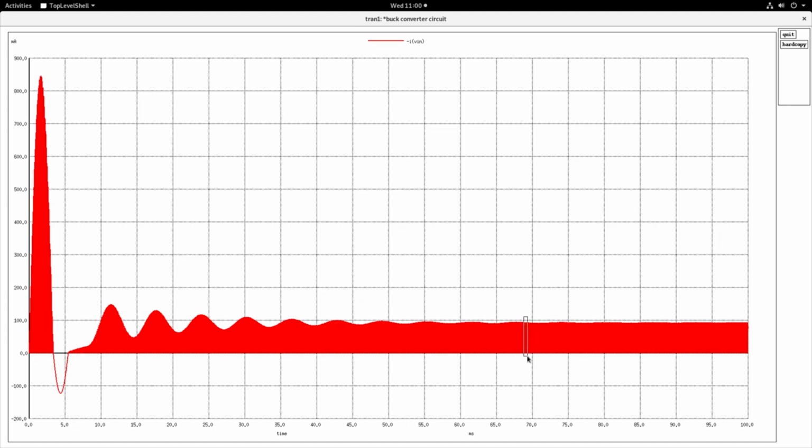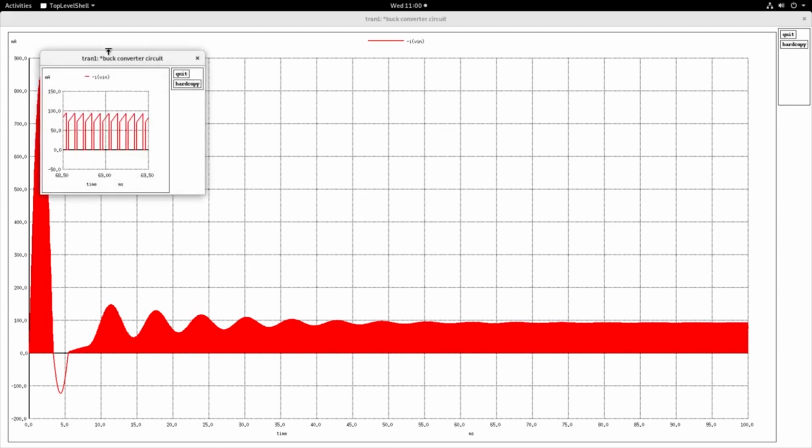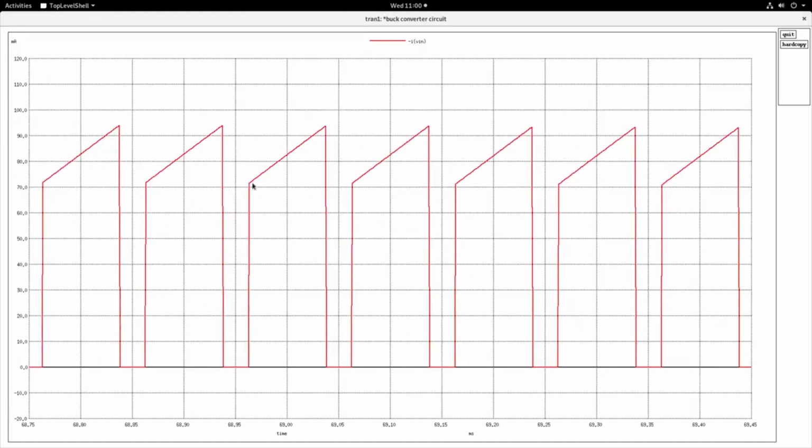The source current is like this, zoomed up. During the time when the switch is on, you will see the inductor current portion reflected as the source current. And to find the input resistance, you have to take the average of this current and use it for finding the resistance.